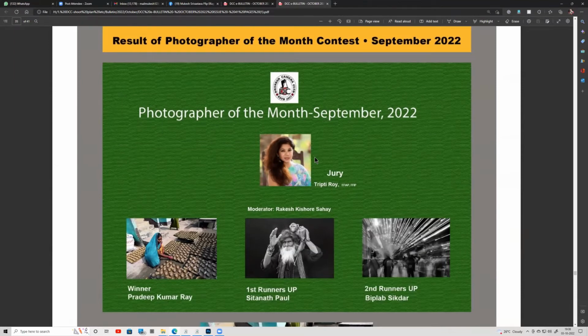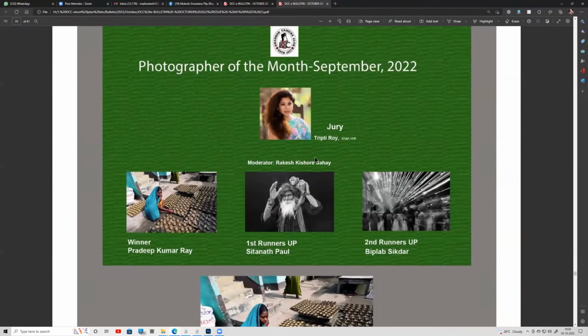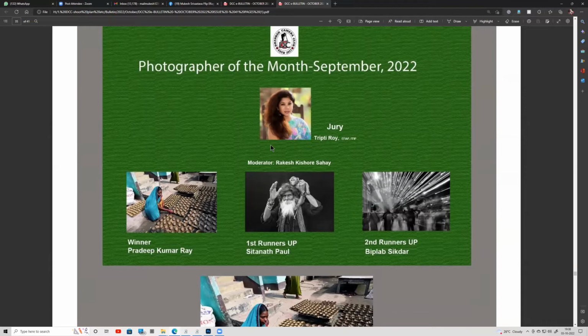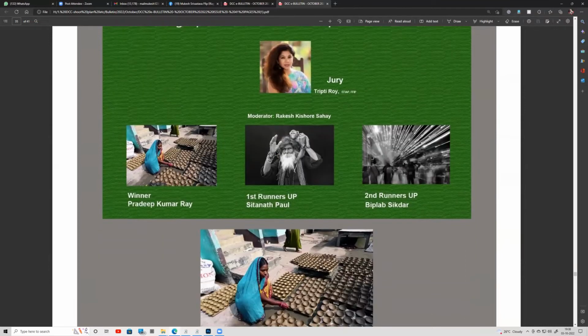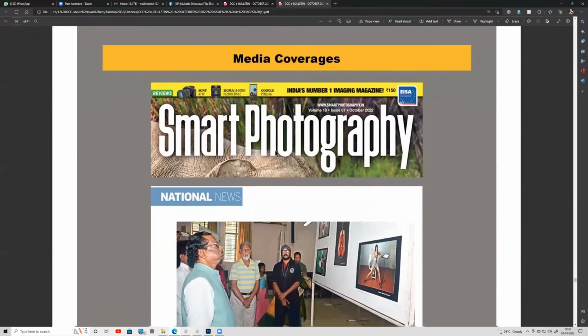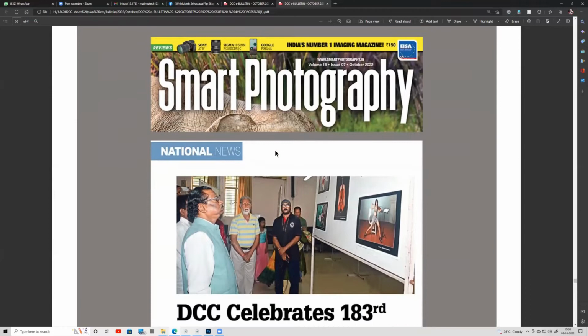And now this is the information about photographer of the month. Result will be announced later on. The jury was Mrs. Trifty Roy, and these are the award-winning pictures. It will be taken separately again. This is the enlarged version of the awarded pictures. Now, very special. This was our last month's activity: Dhanbad Camera Club had a 3-day event to celebrate World Photography Day.